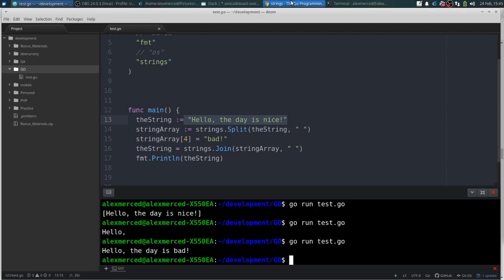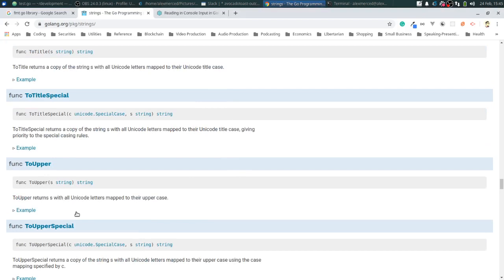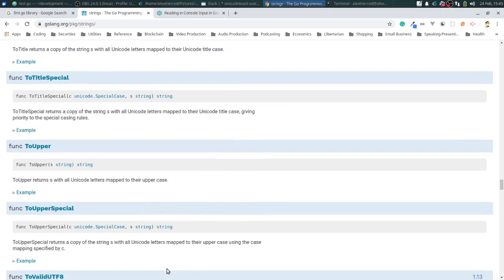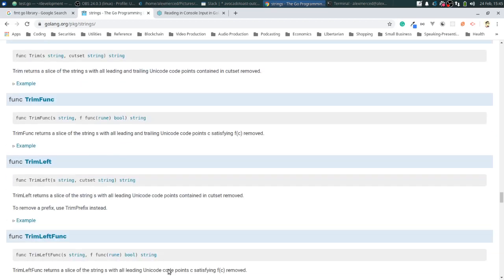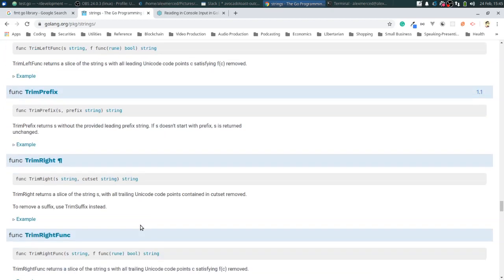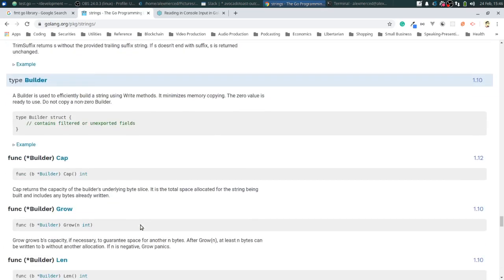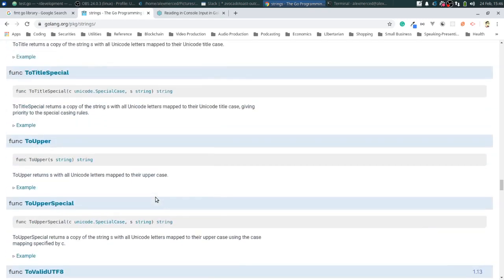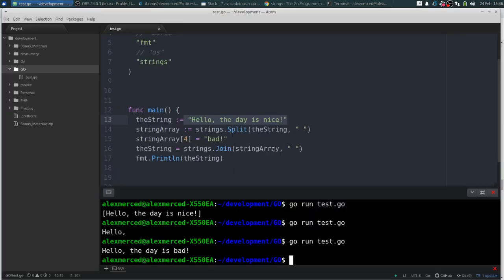There's other functions that are on here, so let's go take a look. Over here in the To area, so ToUpper. Basically that would turn all the letters to uppercase. This is just trimming white space. Oh, here we go, Capital. Capacity. The builder's underlying byte cycle. That's not quite what I thought it would be. Okay, so ToUpper and ToLower are the ones that are going to uppercase or lowercase a string.